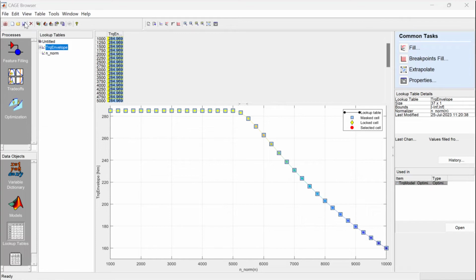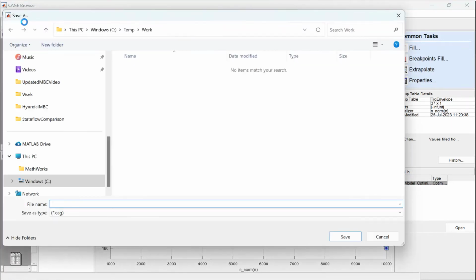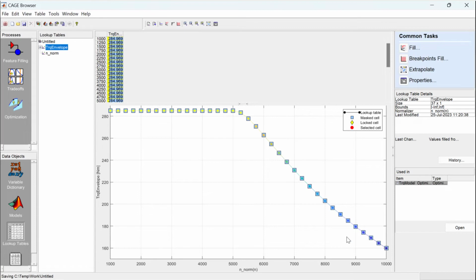So here I'm going to click Save the project. I'm going to give it a name, Cage Project. The best practice is to save your project often so that you don't lose any progress made. Now we have our first optimization done, and we're able to find this operating torque speed envelope under voltage and current constraint. The next step is to use this torque speed envelope to set up a function called torque grid.